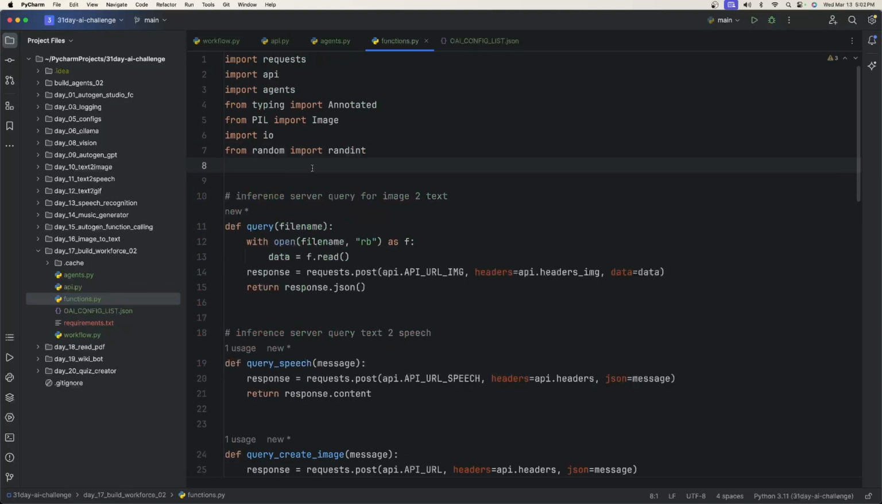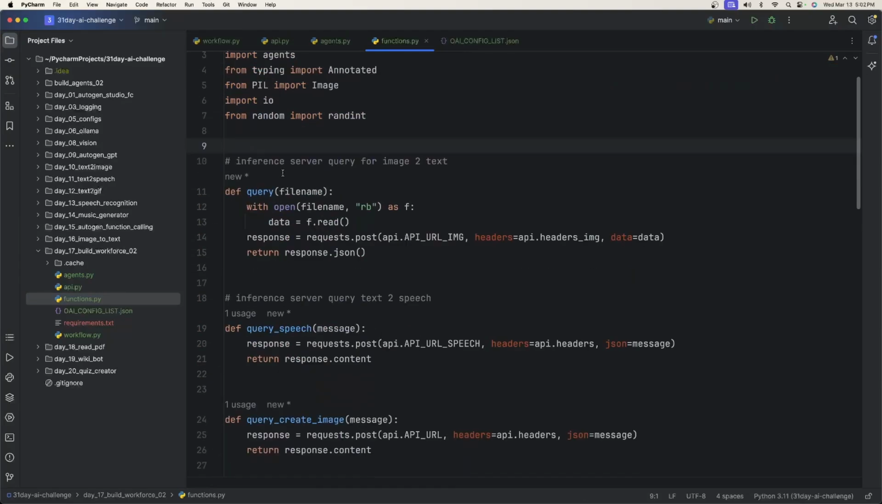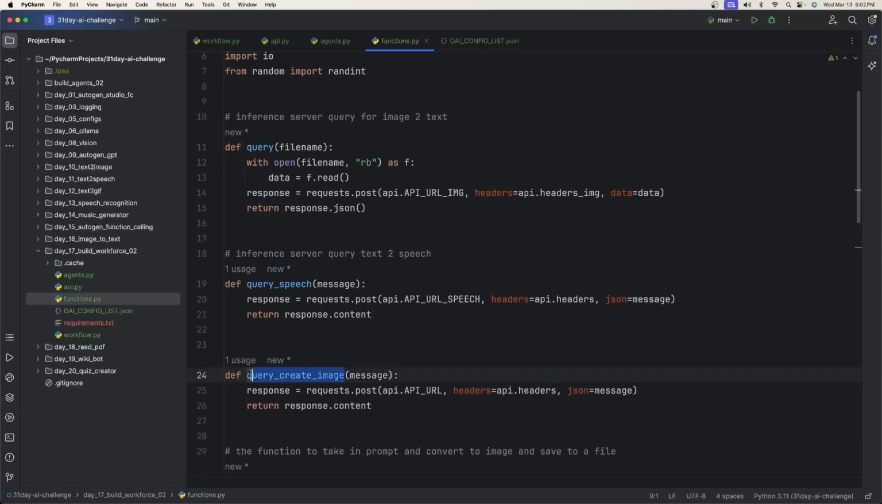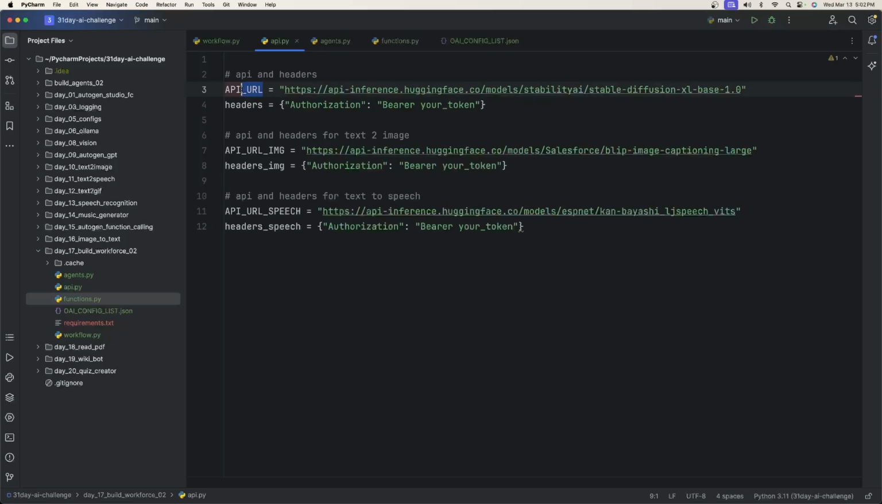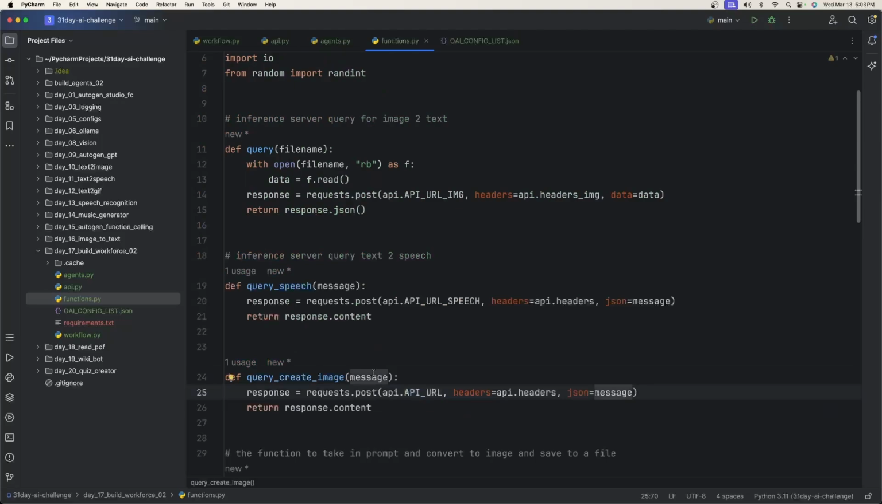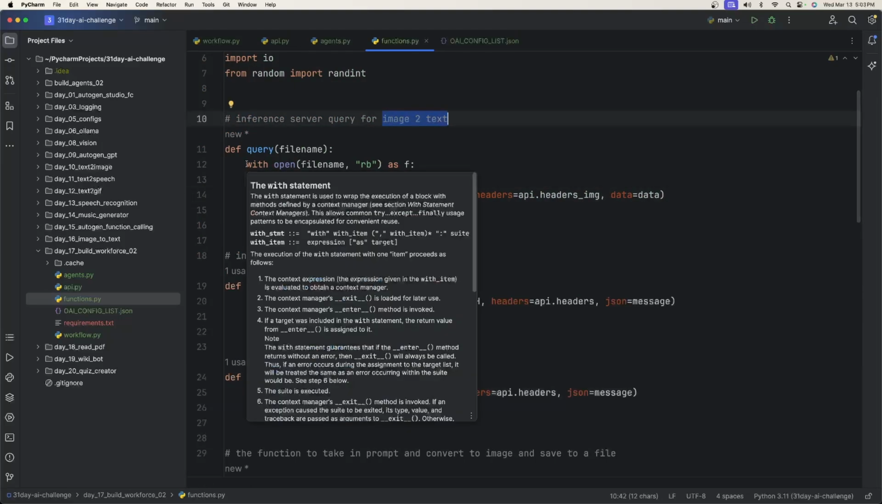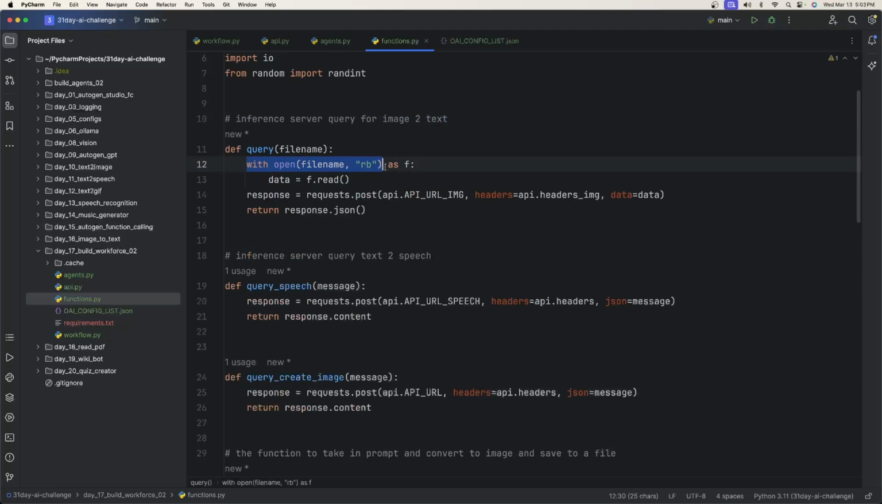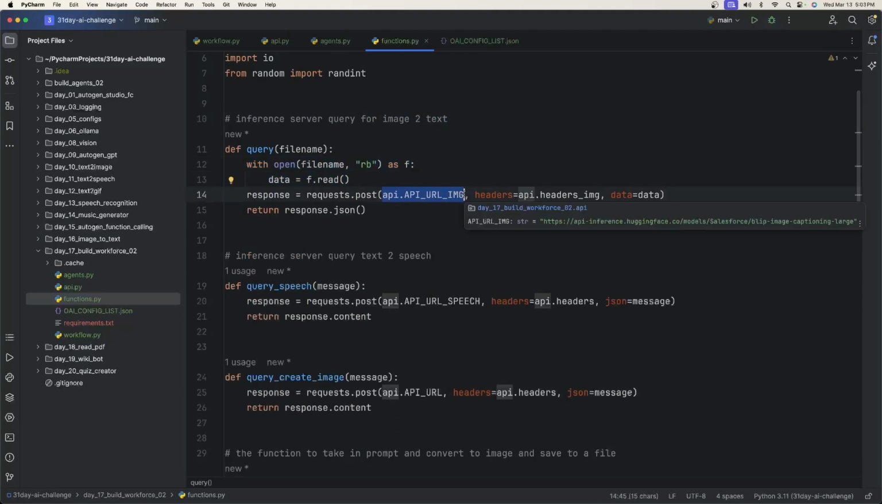And this is where all the logic is. This is the functions.py. You can see there's quite a bit here that we're importing, but we have queries based on the different inference servers. Here is the query that's going to call the inference server to create an image. So it's going to gather this API URL and headers, which is for Stable Diffusion, based on a message when we call this, and then return the content. And then the same thing for the image to text. Once that file is created, we want to open that file, read the contents, and then give that contents to the image to text inference server, and then get the response from that.